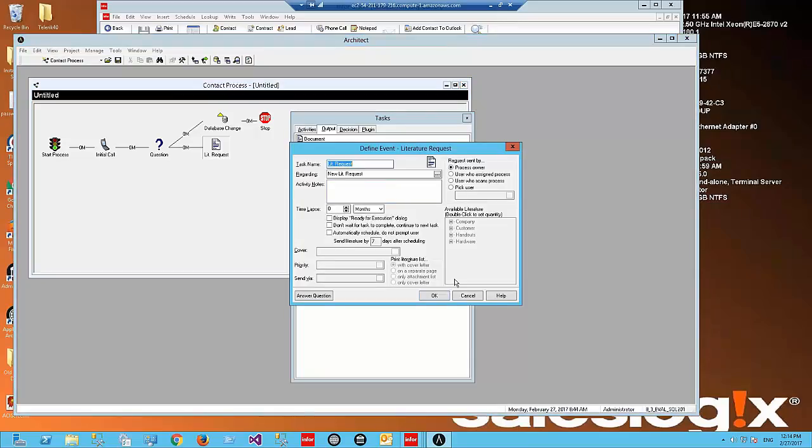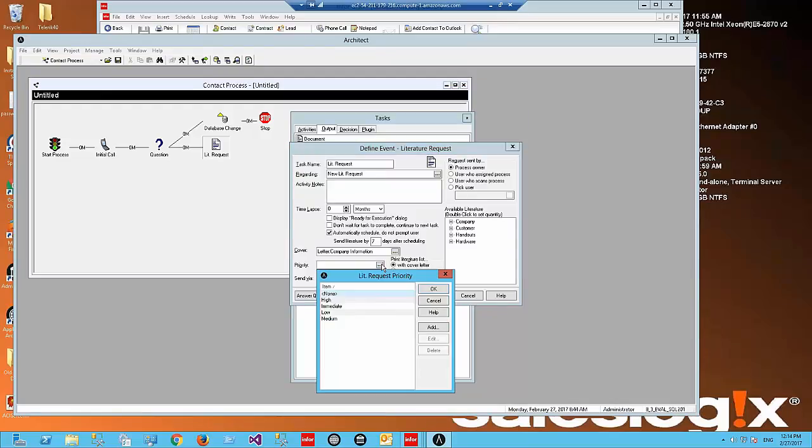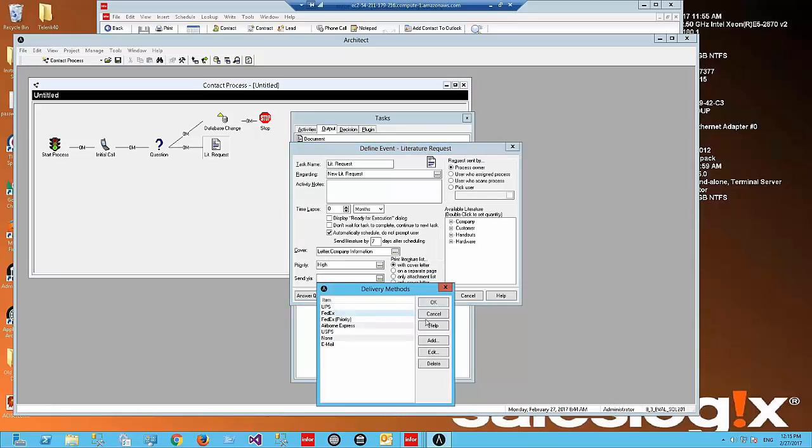It's a new literature request. We can leave it there. Again, I'm going to automatically schedule it. Don't prompt the user. I can choose my cover letter here from the templates I have existing out there. I can set a priority with that, just like we can do with a literature request. How are we going to send that?